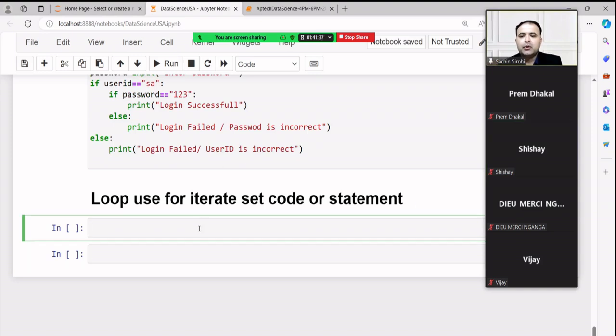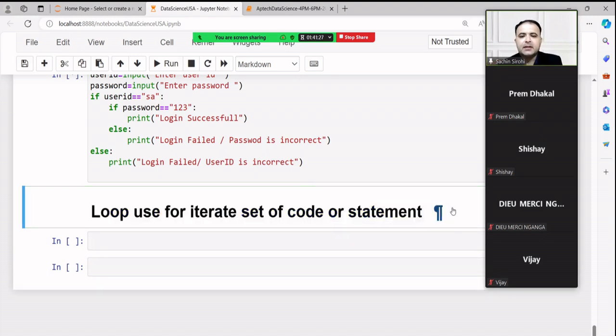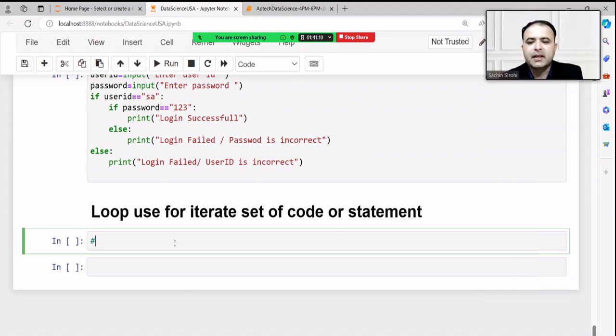Now, a loop is used to iterate a set of code. If any student has a query, you can easily ask me. So a loop is used to iterate a set of code, and I'm just using the while loop here. A while loop is basically divided into three steps. The first one is initialization, the second one is condition, and the third one is increment and decrement. So, initialization.